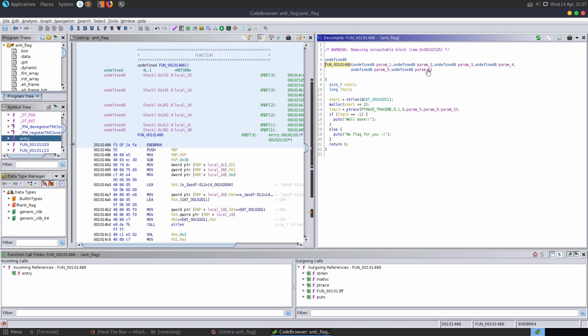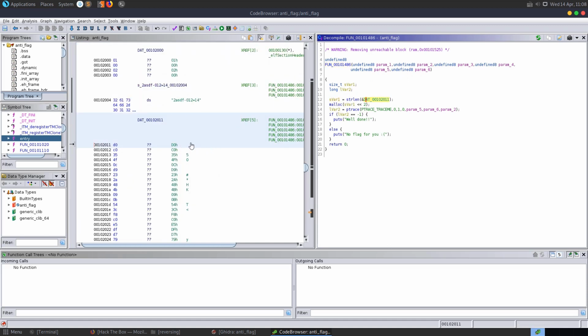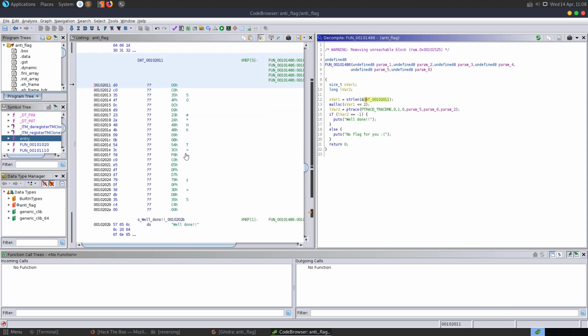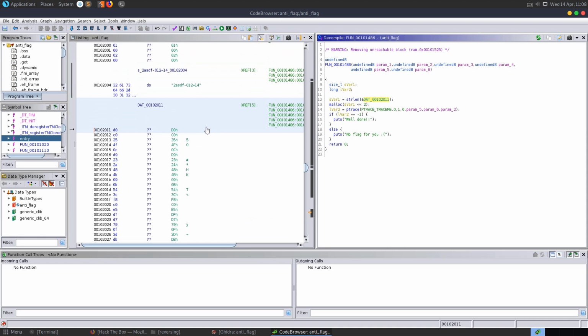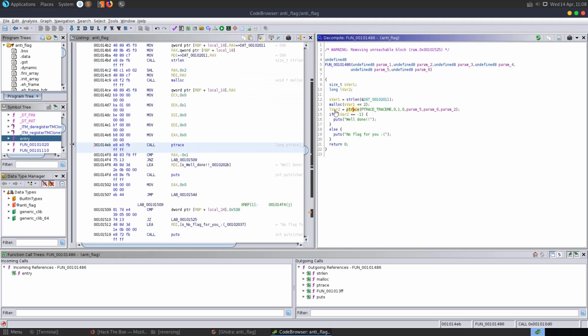So the function's called with 6 parameters, and then we have this svar1, which is defined as the string length of this area of the .data section. If we go and have a look at that, we can see that we have some hex values in here, which presumably will be decrypted to give us our flag. And then we have this serial number as well, the string that we saw whenever we ran strings initially. And we can see down here then we have lvar2 is set to equal ptrace, and it's calling this ptrace command.